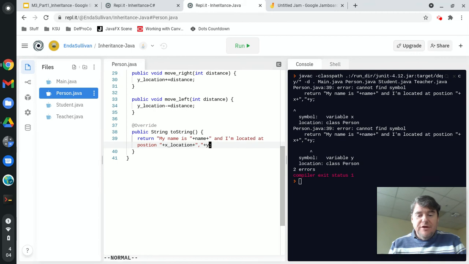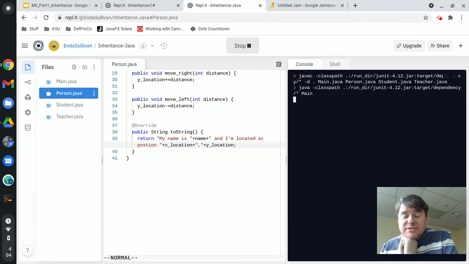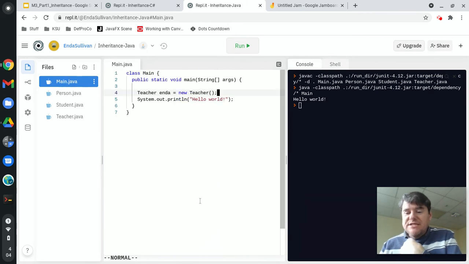And the same thing for there, they're not actually called X and Y. So I'm just going to recompile and see if that solves that problem. And I would not expect this to output anything. I still get my hello world, but I have successfully created a teacher in there.